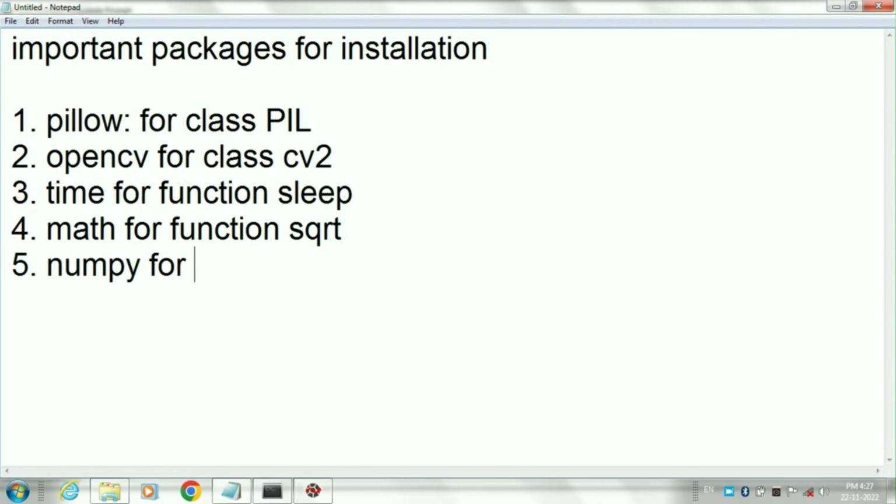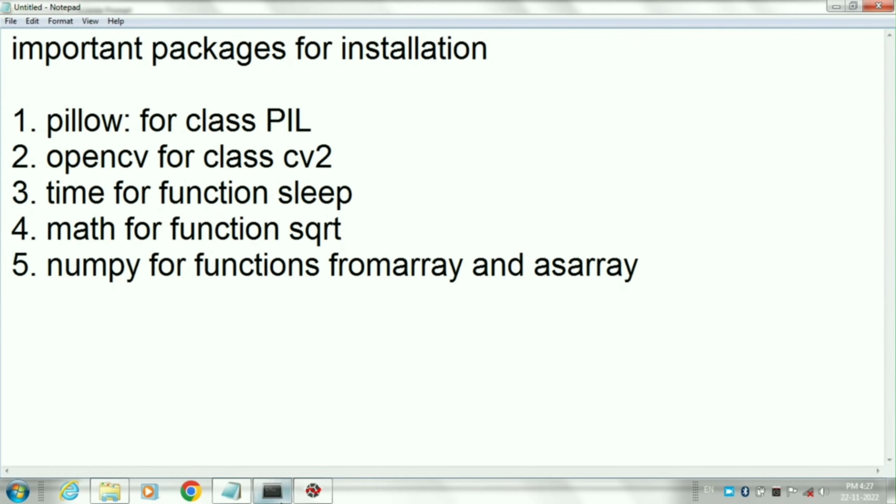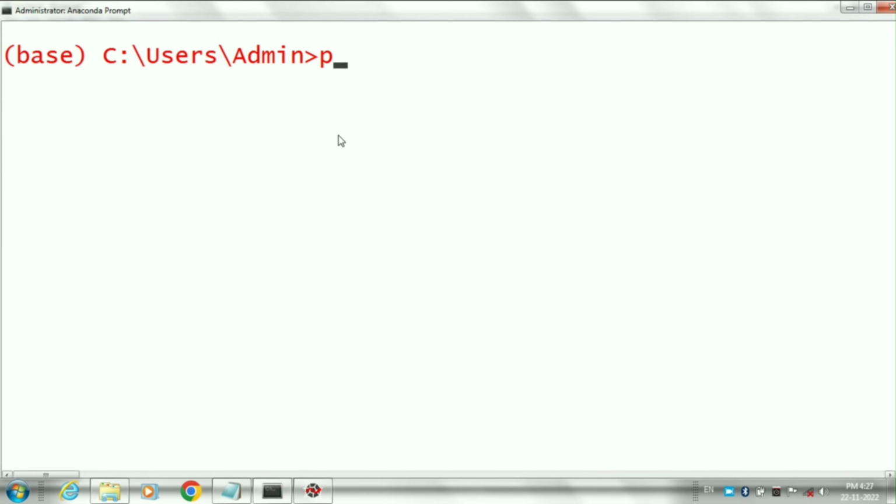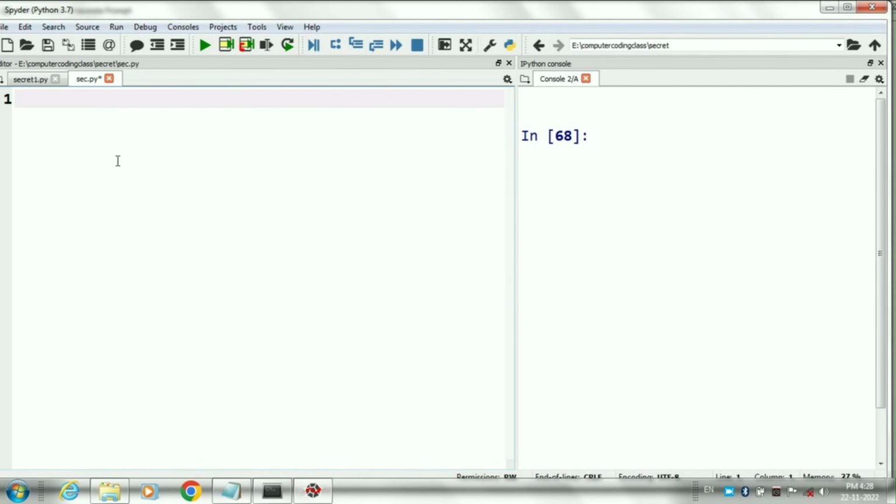Last, fifth package is NumPy, that will be used to handle arrays. Write command pip install numpy. We have installed all the necessary packages. Now come to our Spyder editor.